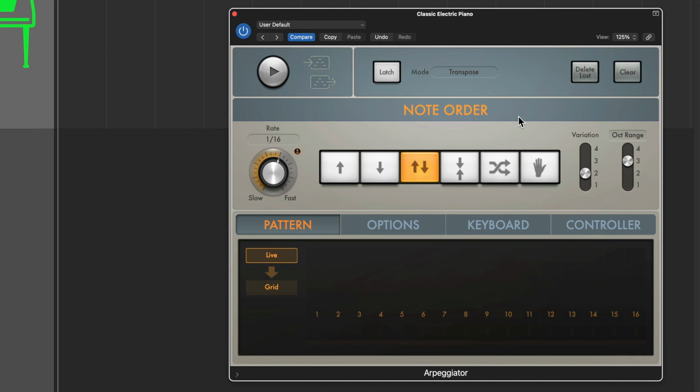Okay, so in all of these examples so far, I've only been using this bottom drag and drop option. So what this does is it allows you to drag and drop the output of the arpeggiator. So the signal with the arpeggiation applied to it. But what's this top one do? Well, this allows you to drag and drop the input from the arpeggiator.